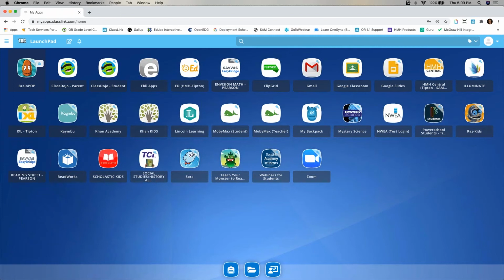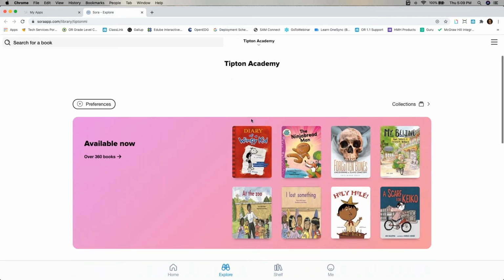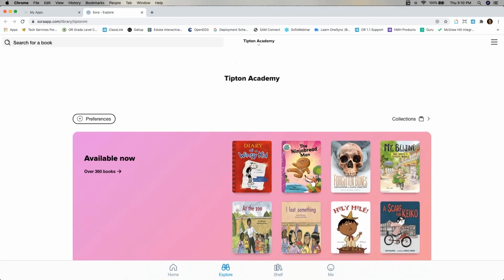Now, there are some different types of login options. For example, if I start with Sora and click on it, this is an application that automatically passes credentials through for your students, and they're logged directly into that resource. So when I log in, I can see I'm logged into Tipton Academy. I have all those resources here. So one click, I'm already logged in.